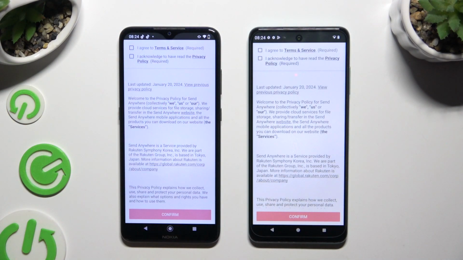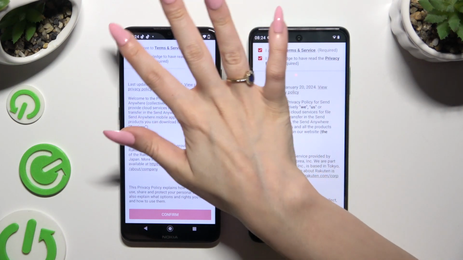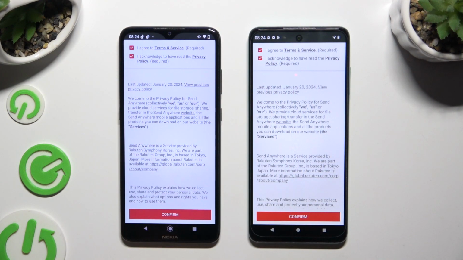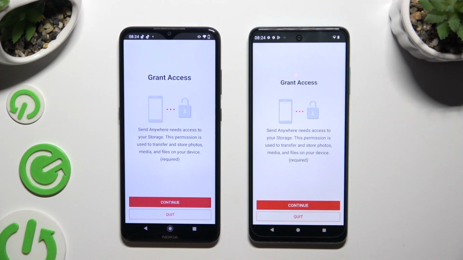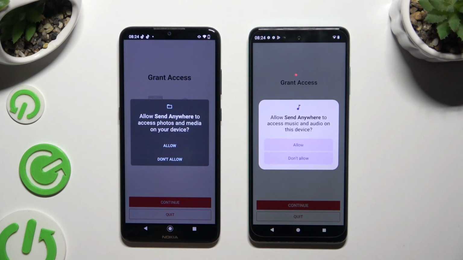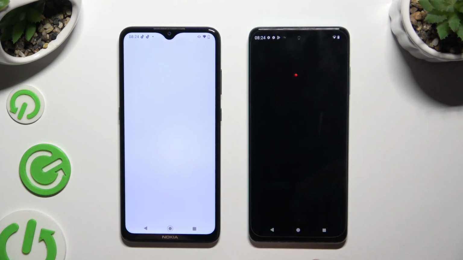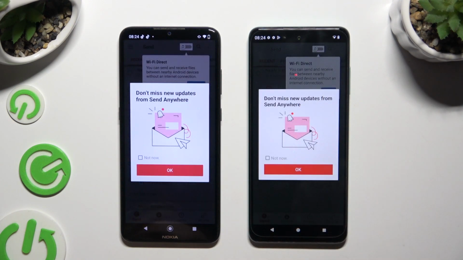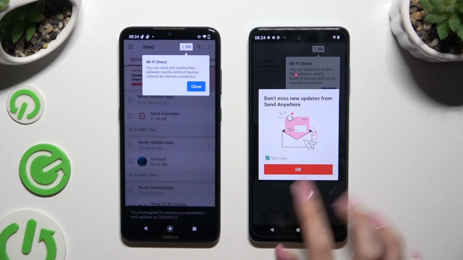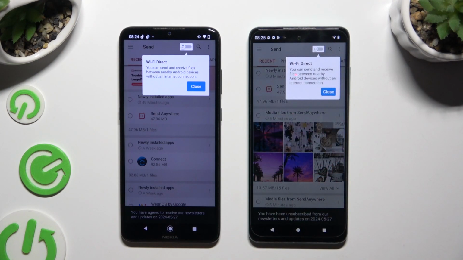Then to use it, click on the same options in both apps. Firstly, I agree and I acknowledge. Then confirm, continue, and allow. In this pop-up about new updates, you can tap on Not Now or close it right away by hitting OK.